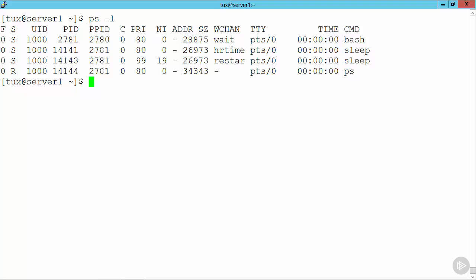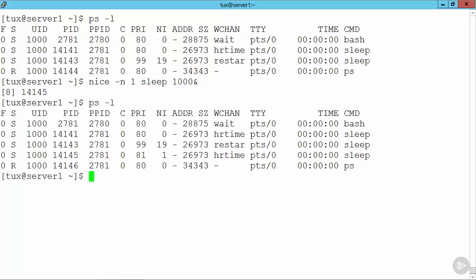Whereas if I go and start something, let's do this again, and set it for a nice value of 1. Remember, I can't set negative values being an ordinary user, and we will start this in the background. Now when we take a look at our ps -l, we can see that the priority has adjusted to 81, with a nice value of 1.